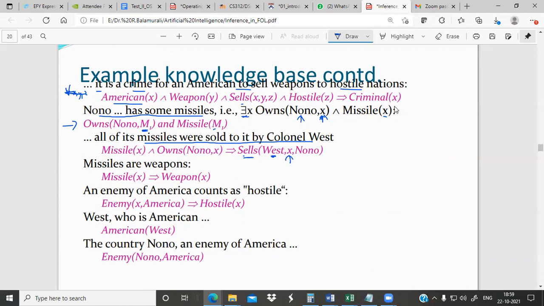In the next statement, missiles are weapons. So Missile(X) implies Weapon(X). An enemy of America counts as hostile. A country which is an enemy of America is called hostile. So Enemy(X, America): if X is the enemy of America, then X is Hostile(X).